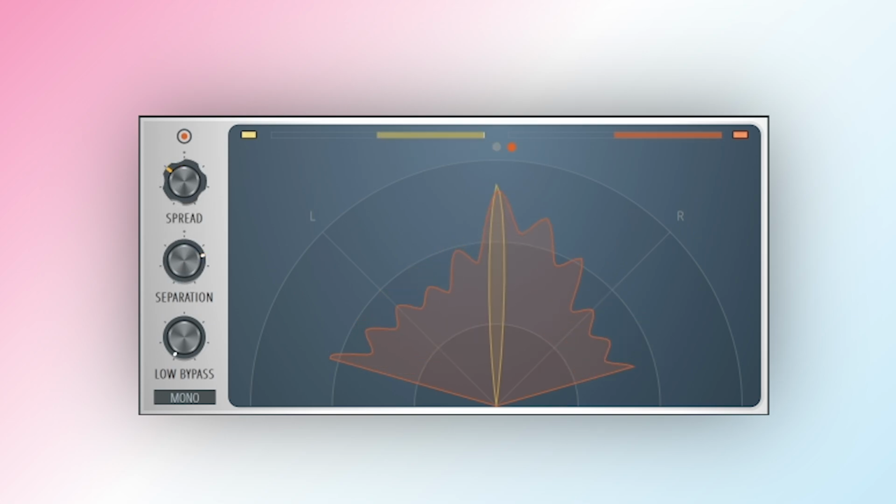To keep bass tight and focused, use the low bypass to filter out low-end frequencies from the stereo effect. For bass-heavy tracks, enable the mono option to keep deep frequencies centered, perfect for bass lines or kick drums.